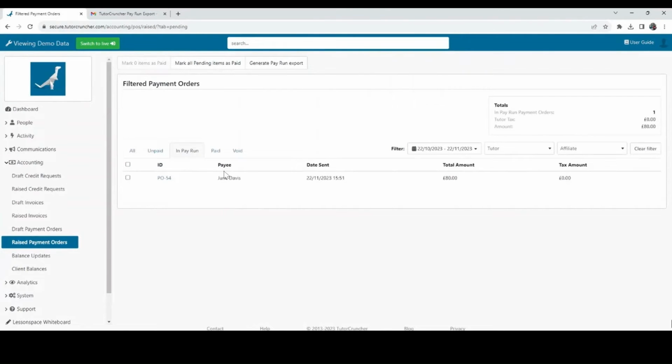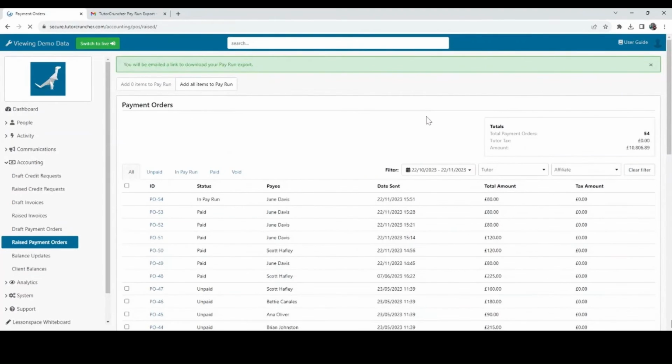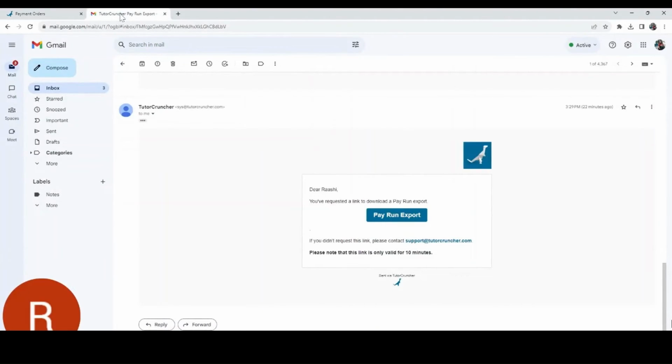Here we go. Now what you want to do is generate the pay run export, because this is the export that you will be adding to your external payout system like Xero or QuickBooks. When you generate this pay run export, you will get an email with a link to download your pay run export. Once you receive this link, you can get the link here.